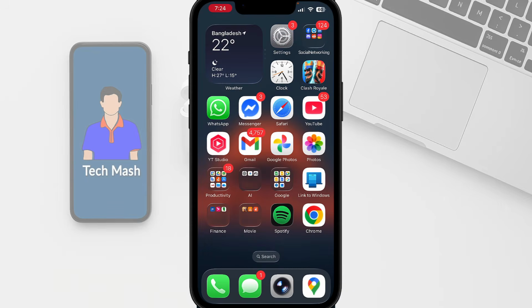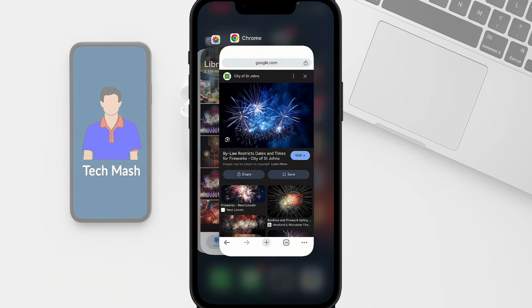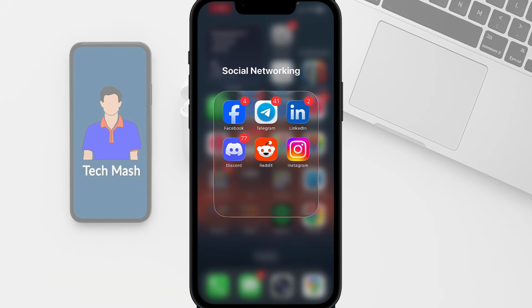So first, what you need to do is make sure that you have updated and you are on the latest versions of your Instagram or Facebook app. I have already updated it. If you didn't, then go to your Play Store if you are on Android, or your App Store if you are on iOS, and update it. And then just go to your respective apps.